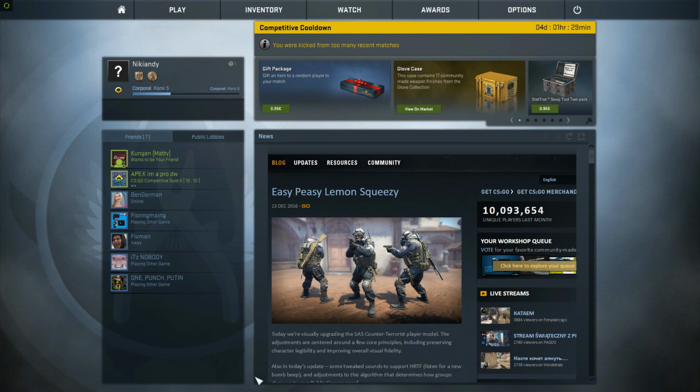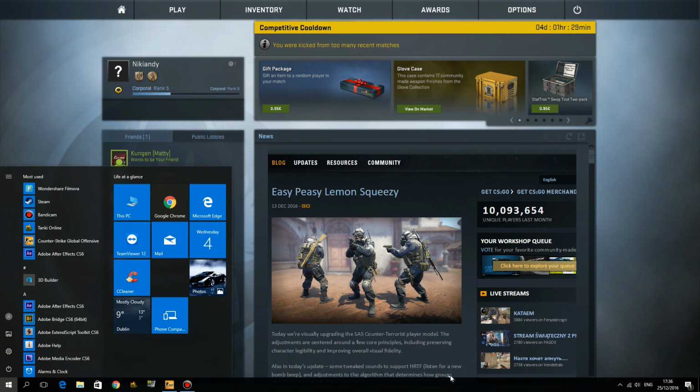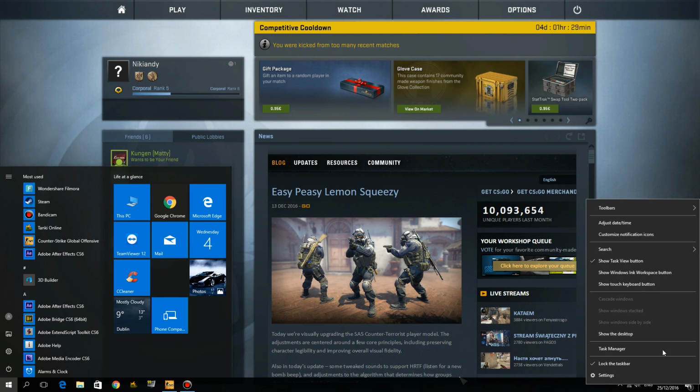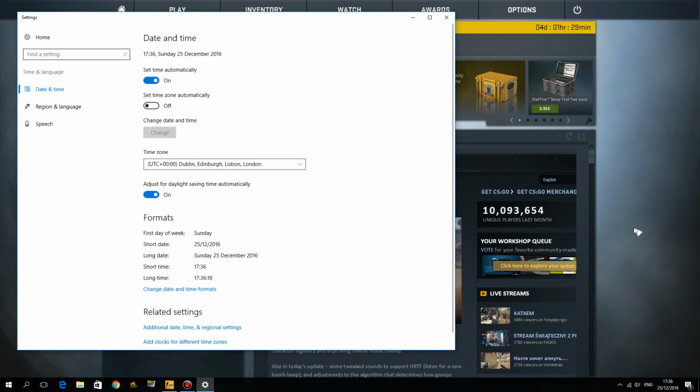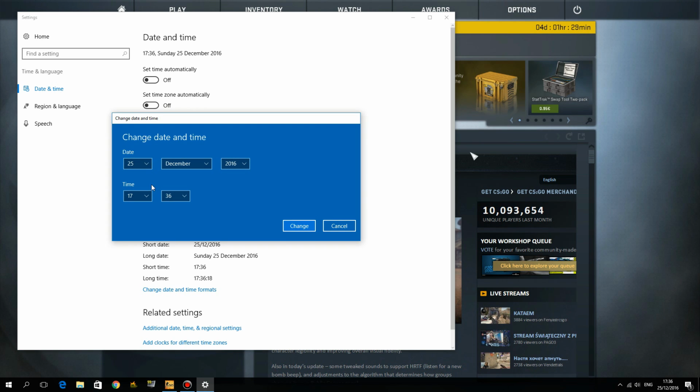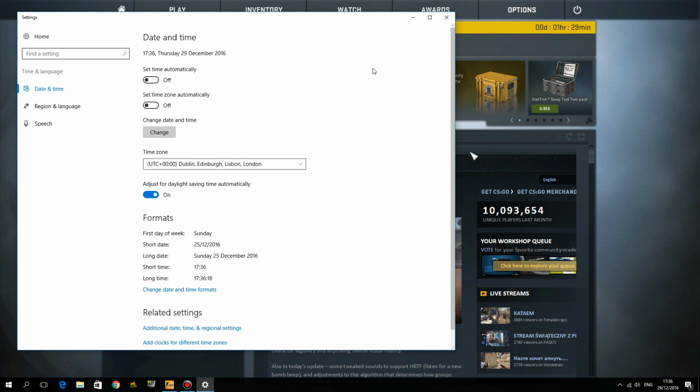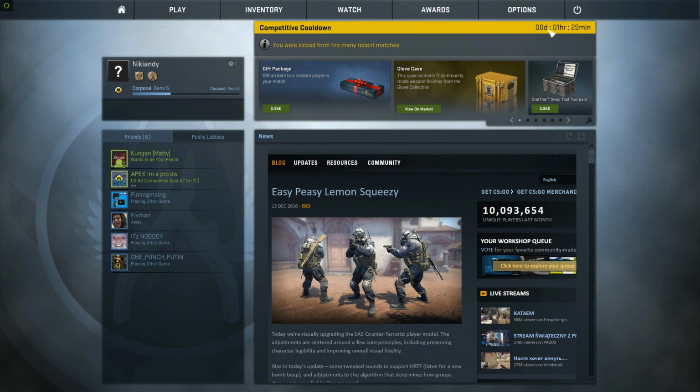So, what you're going to do is you go to your start button or whatever, and you right click on the time. And you click adjust date and time, and here you set time automatically off. And then you click change date and time. I'm gonna go 4 days forward, 1, 2, 3, 4, and click it, and then just click change. And as you can see now, it's 1 hour and 20 minutes left.